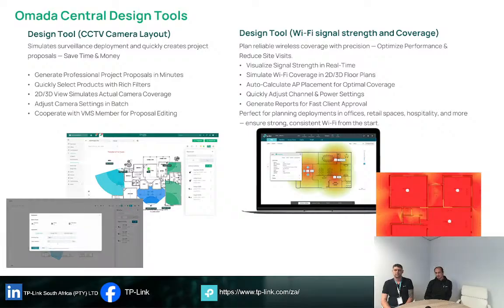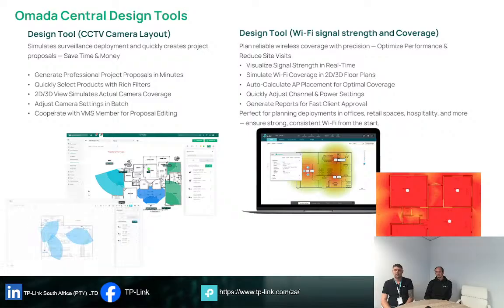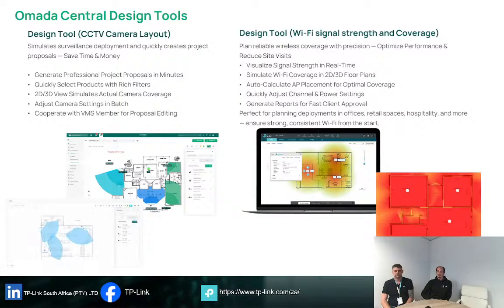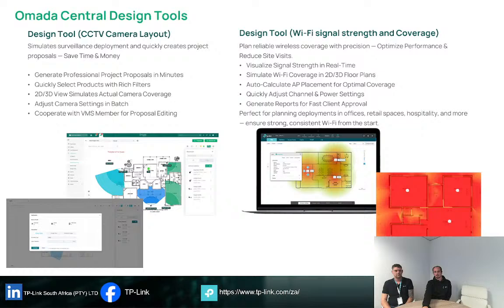There is something new that is going to be coming, which is going to be our Omada design tool, which will then integrate these two tools together. So once we have more information on that, we will be doing a separate video just to show you guys how the tool works.